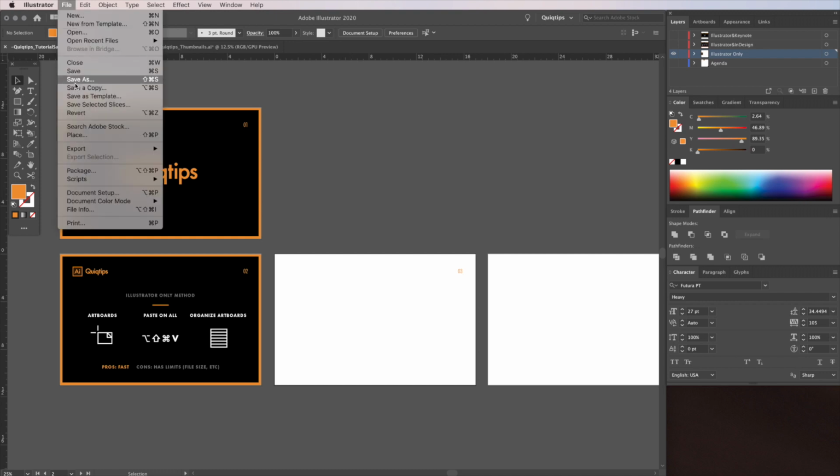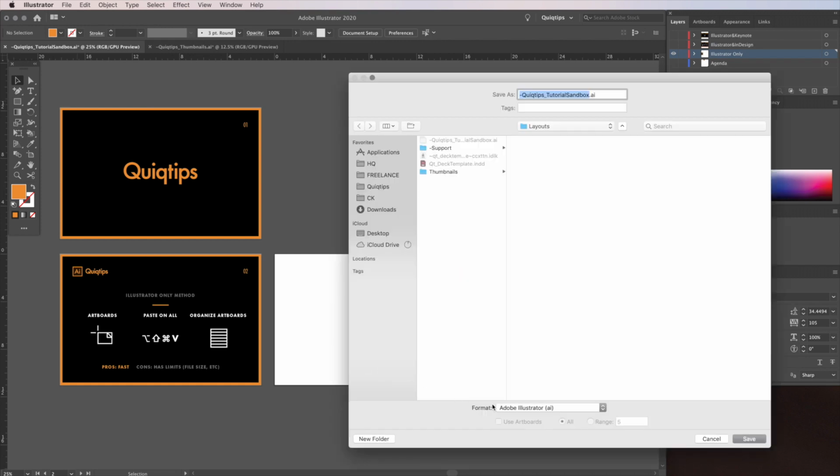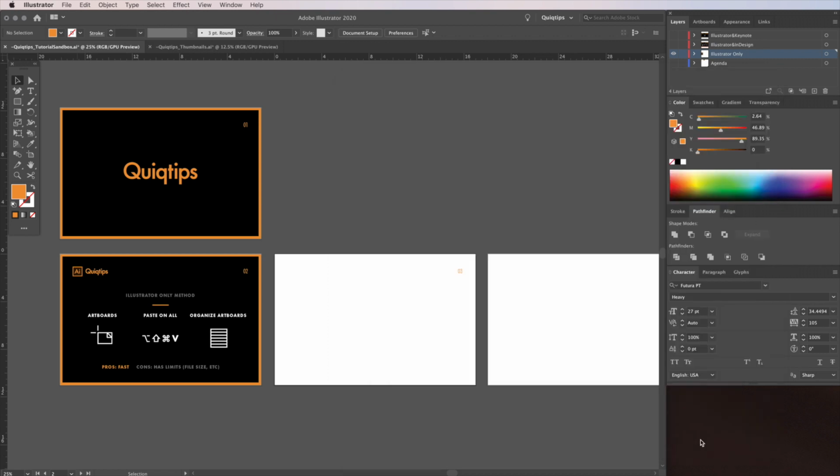So I'm just going to quickly show you, go up to File, Save As. Instead of an Illustrator file, you're going to go to a PDF, and that will export it in that way. Usually it keeps the file size relatively the same. Sometimes you can make it a little bit smaller, especially if you uncheck Illustrator editing capabilities.